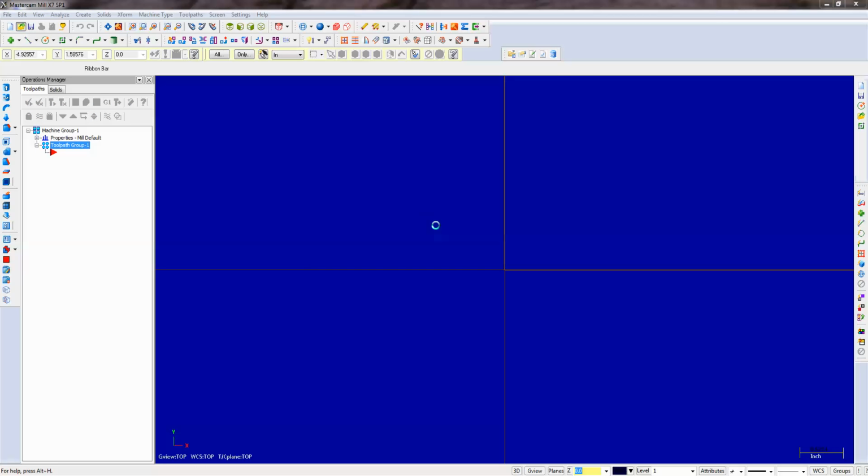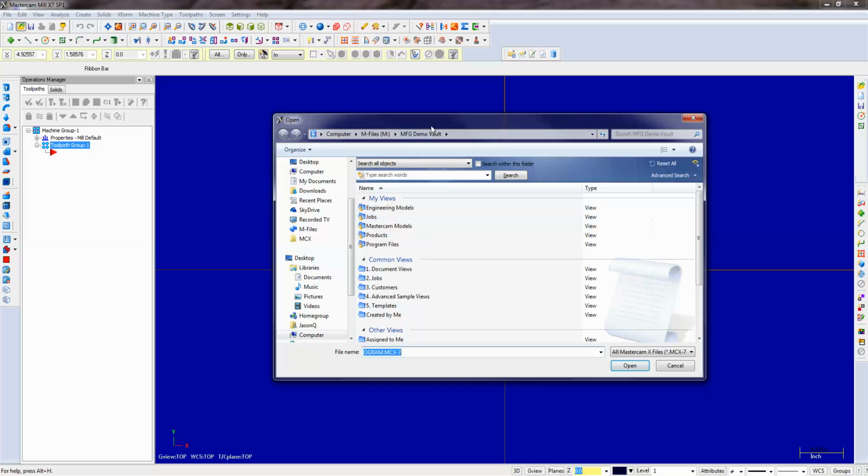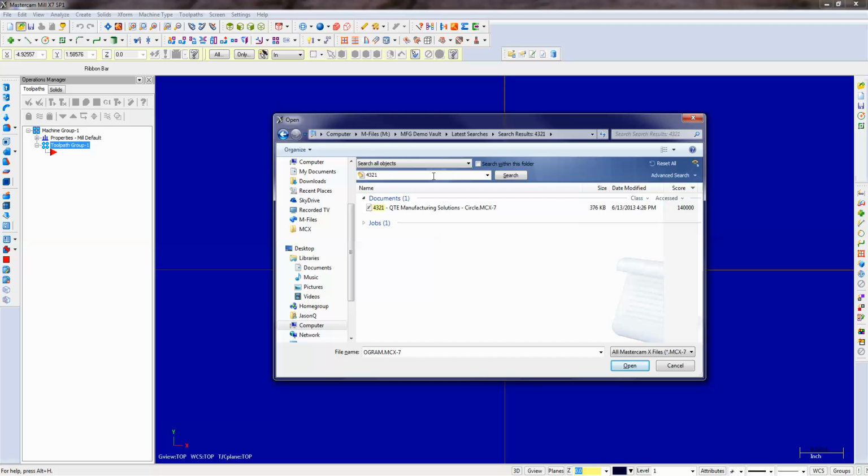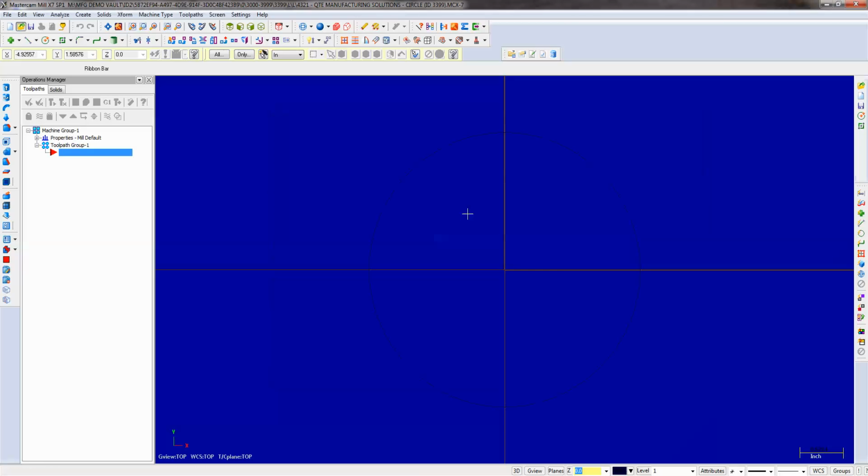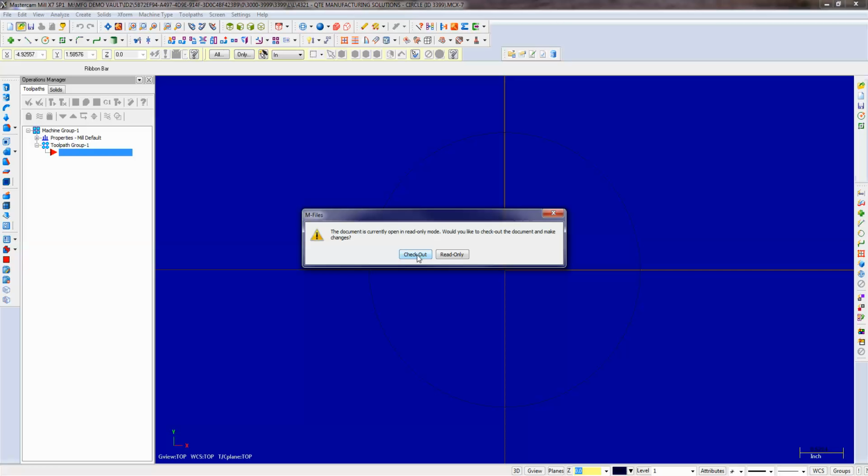And let's actually open up that file and see how easy it is to search for it and find it within M-Files. So next time you're looking for the file, you don't have to remember exactly where you stored it. You can just find it knowing that it's job 4321, and in a few minutes I'll show you how you can find it by customer or any other method. So let's do a search for job 4321. I'll hit enter, and now we have that file because it did a search and found it based off of the job number. So here I'm going to go ahead and check it out, take ownership.